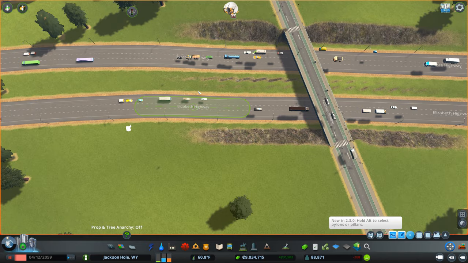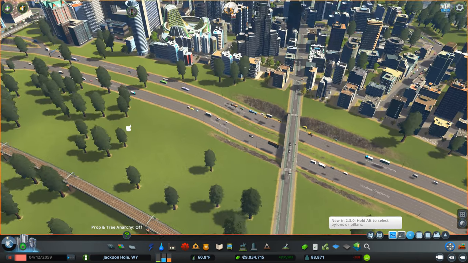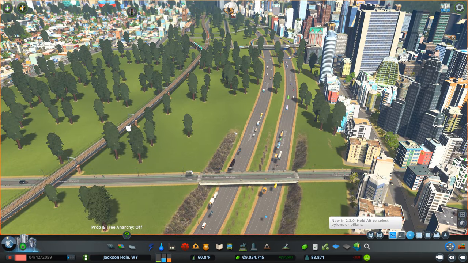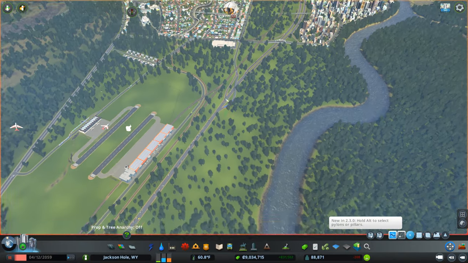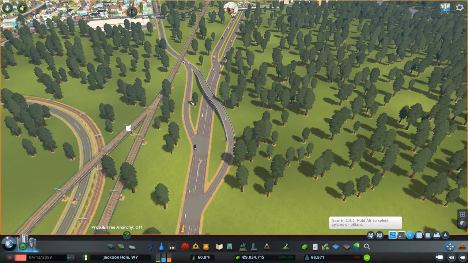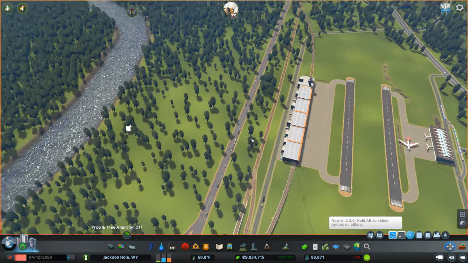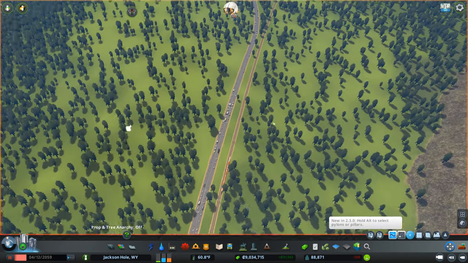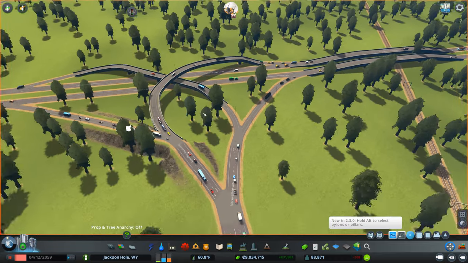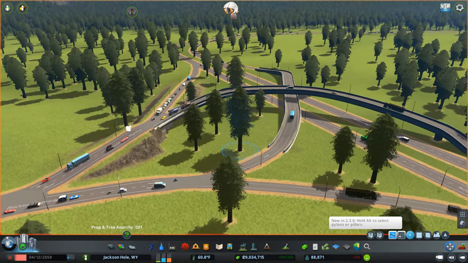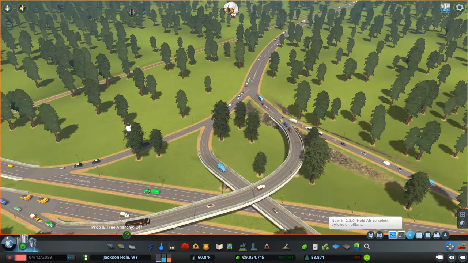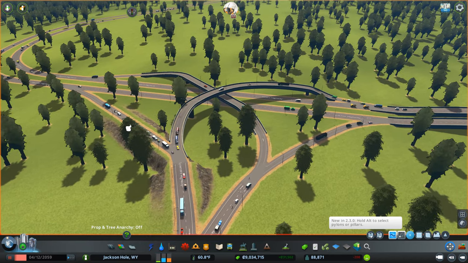So you get a lot of control to do whatever you want to make the roads look however you want them to look. And so that way you can have a nice, gorgeous intersection like this. You can also have an intersection like this, which I give a 6 out of 10. I don't call that a gorgeous intersection, but it's not bad.